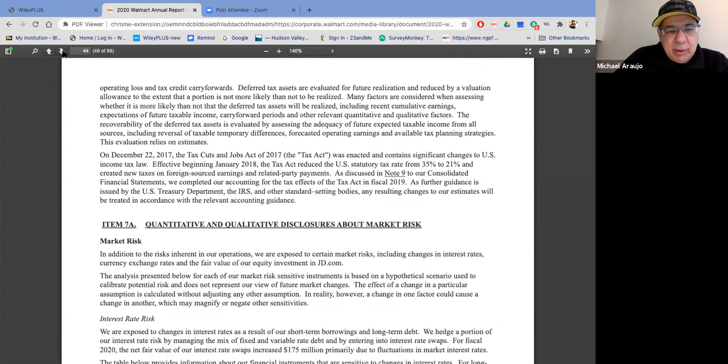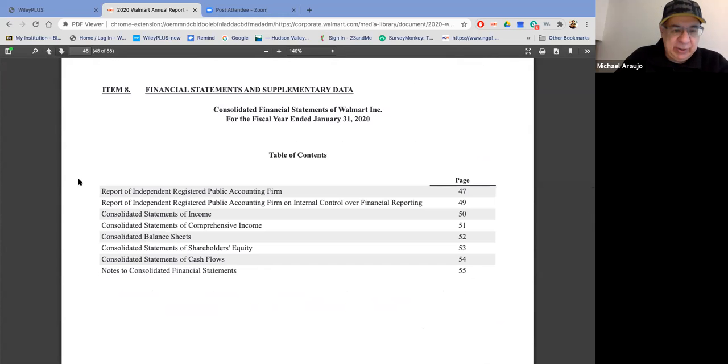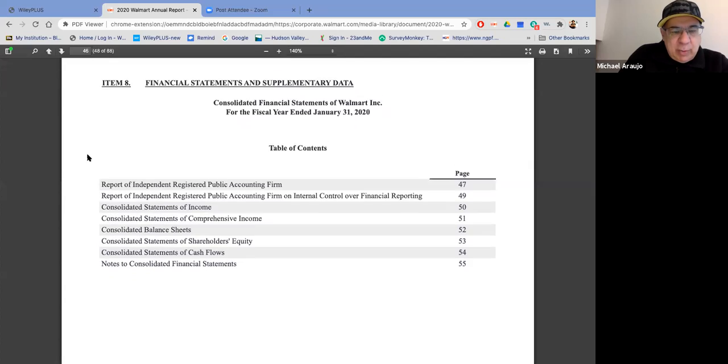I'll go down a little bit more and we'll see the financial statements. So the financial statements in item 8 include the report of the auditor. Okay, so the report of the independent registered public accounting firm is the auditor's statement. Here's the income statement. They call it a consolidated statement of income. Here's the balance sheet. And then here's the notes to the statements. Okay, the notes to the statements. So all the parts are here.